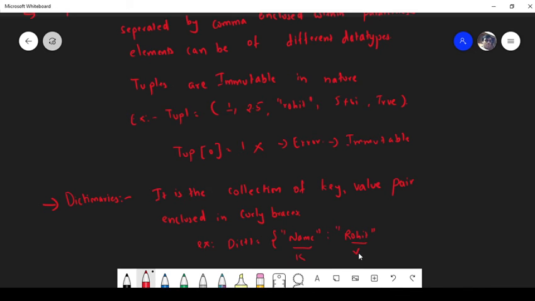In lists and tuples, we have seen that the elements are separated by comma, whereas in dictionaries the key values are separated by a colon, and in the same way comma, job: data scientist. So this is the example of a dictionary.